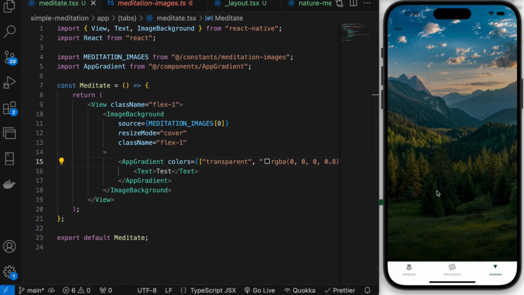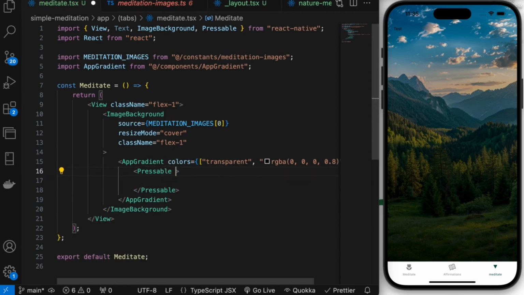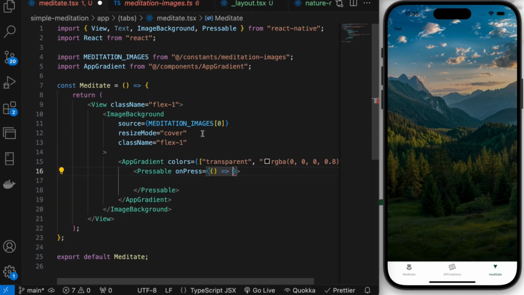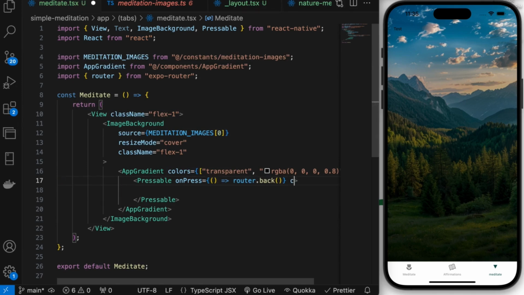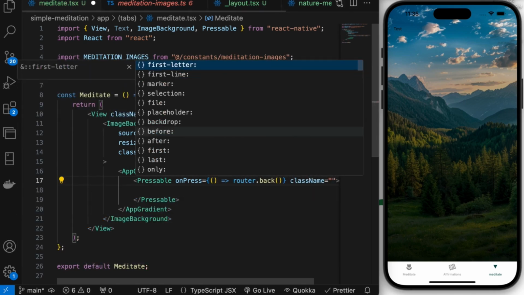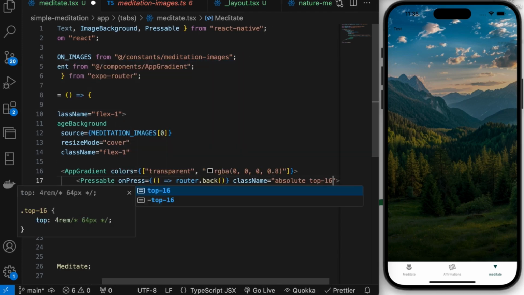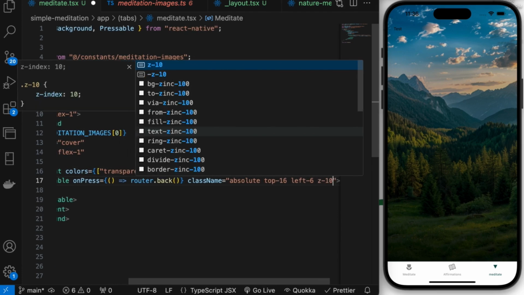One thing, I want to add a back button. So I can say Pressable from React Native. When I do onPress, I want to use router from Expo Router .back. And I'll say the class name is absolute top-16 left-6, and I'll just apply a z-index as well.